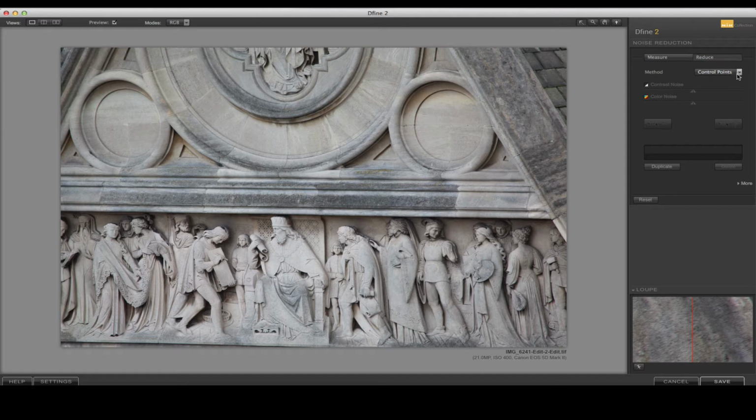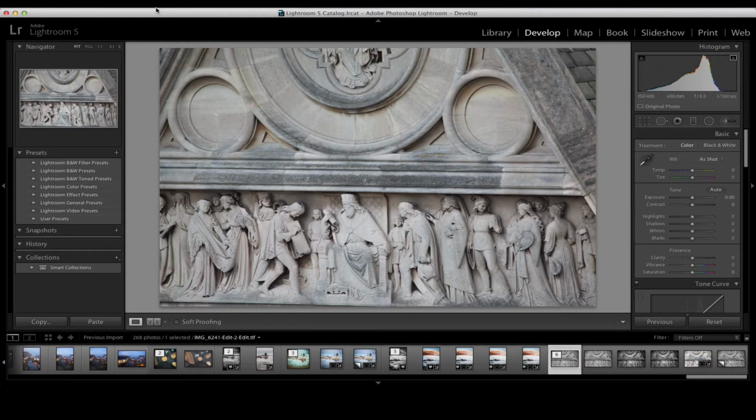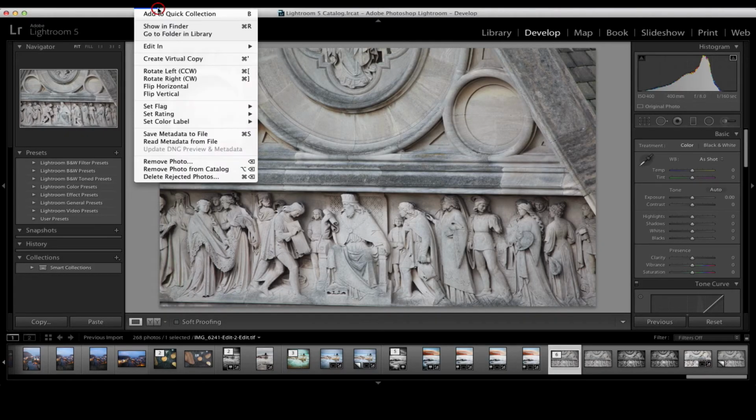And again, when we're going to reduce, we can also use control points. So we can work with color noise and contrast noise and actually assess them and work with them manually on very specific areas of the image. What most people find is that just by going into Define and clicking measure on automatic mode, it will find any areas of noise and it will do a very good job of fixing them for you already. And you shouldn't need to do too much more. Once you're happy with it, you just save it and flip it back into Lightroom and continue your editing process. So that's Define 2.0 and how it would work for us.